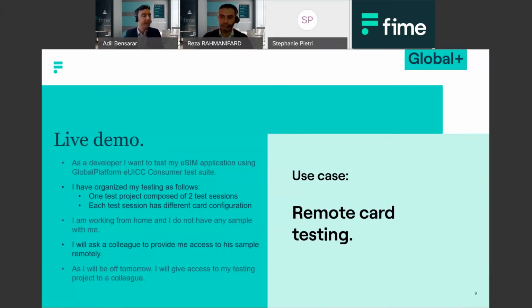Today I am working from home and unfortunately I don't have any card sample with me. So I will ask a colleague located in another country to provide me access to his sample remotely. And also at the end, let's pretend I will be off tomorrow, I will not be working and I don't want to delay my projects. So I will give access to my testing projects to this colleague. So now I will share my screen with you.